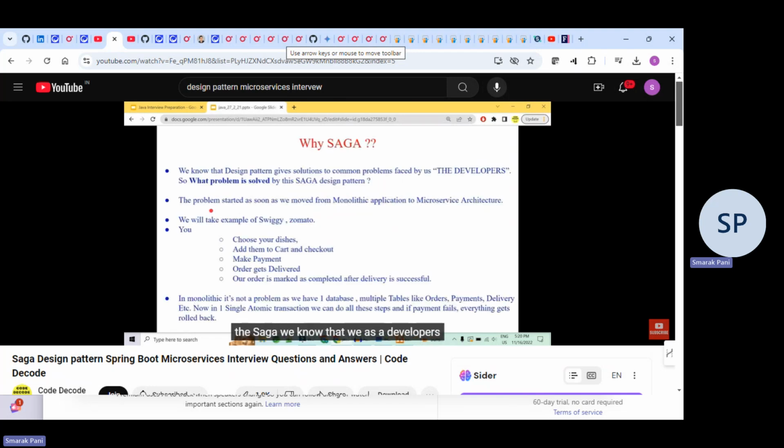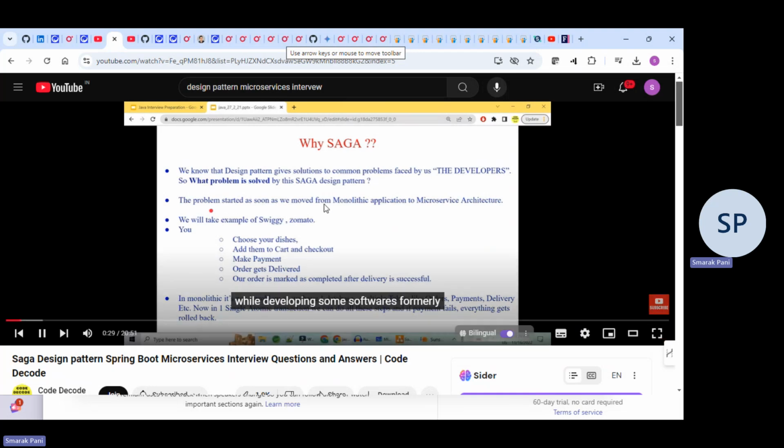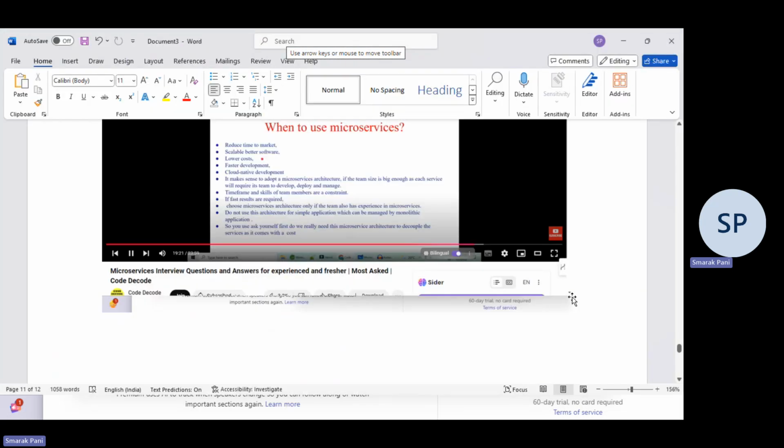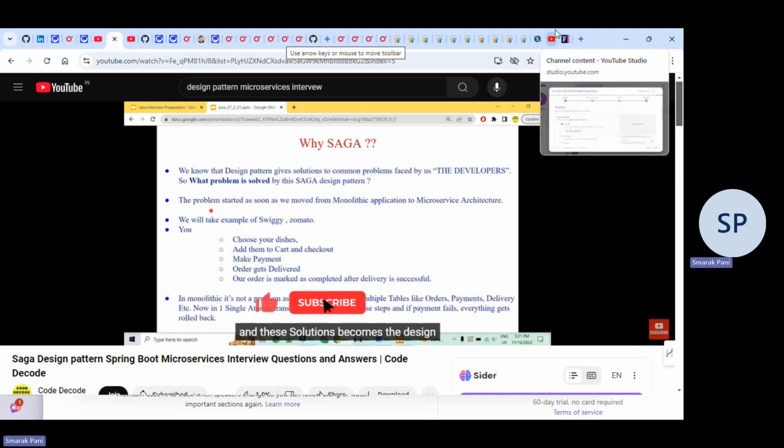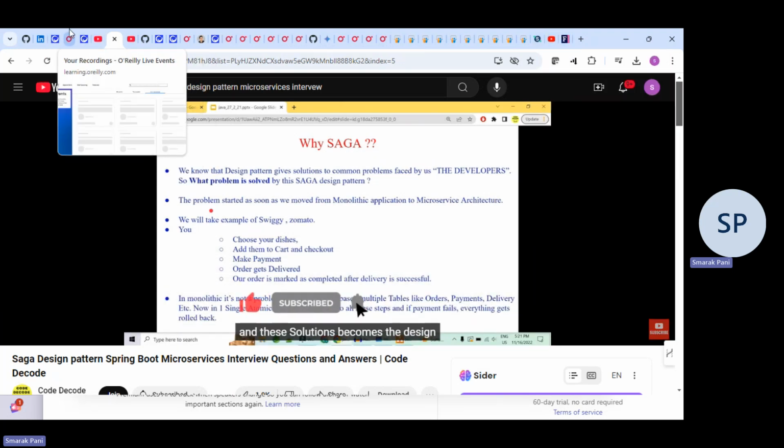So first of all, why do we really need Saga? We know that we as developers, while developing software, commonly face a few problems. Now, a few brilliant minds came to the rescue and created some really efficient, performance-wise great solutions to these common problems, and these solutions become the design patterns in our life.